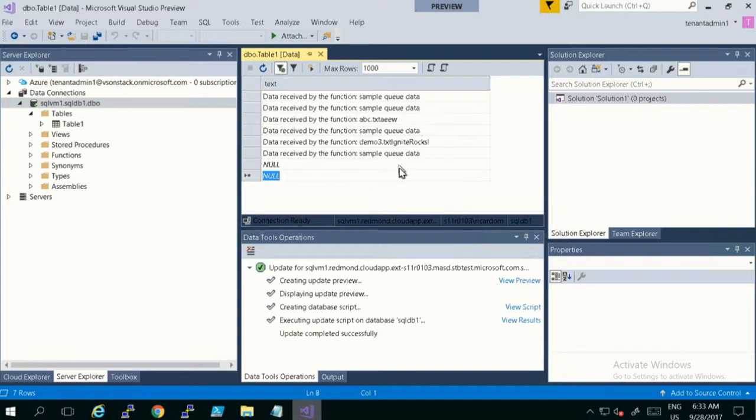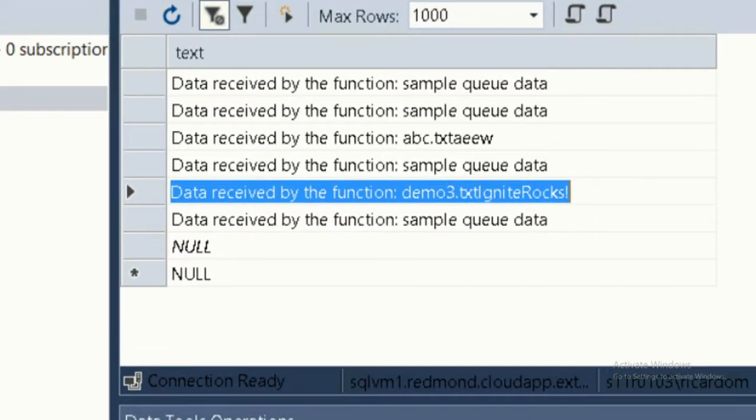All right. Do you guys see this? Ignite rocks. Is that the content of the file or not? Are we fired? No. Not today. Yay! All right.